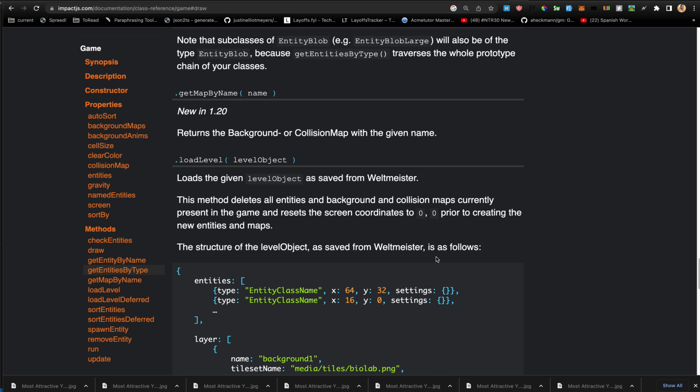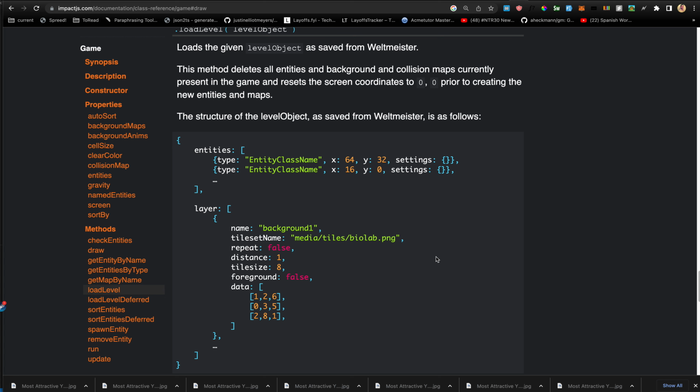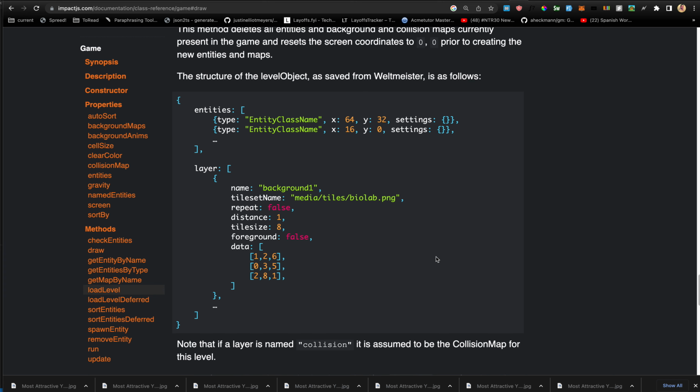And then loading the level will basically load the level object as saved from the Weltmeister level editor, and this method deletes all the entities and backgrounds and collision maps currently present, and resets the screen coordinates to 0, 0 prior to creating the new entities and maps. The structure of the level object as saved looks like this, where you have entities and you have layers. The entities have a position and their settings, and the layers are essentially named, such as background or collision layers.